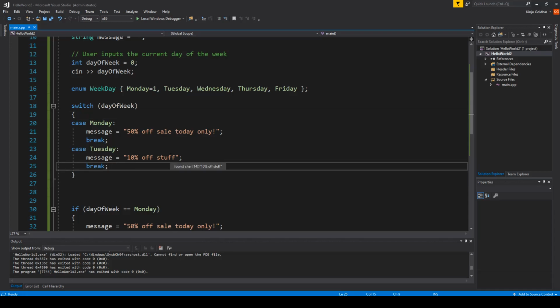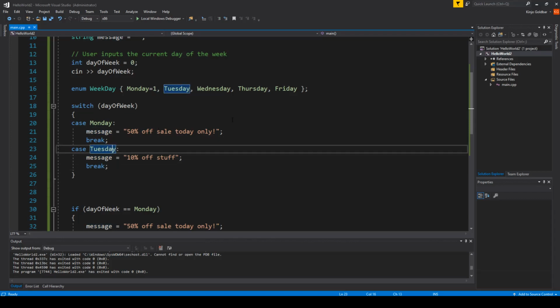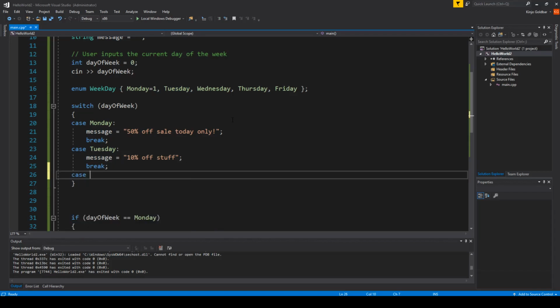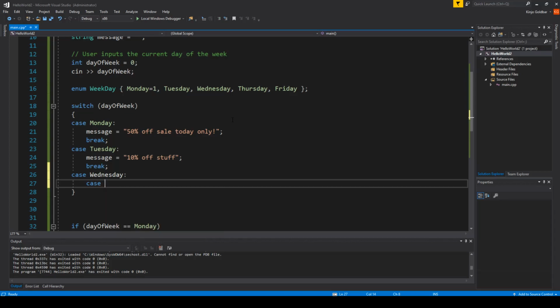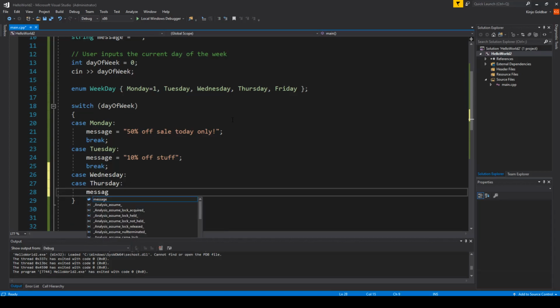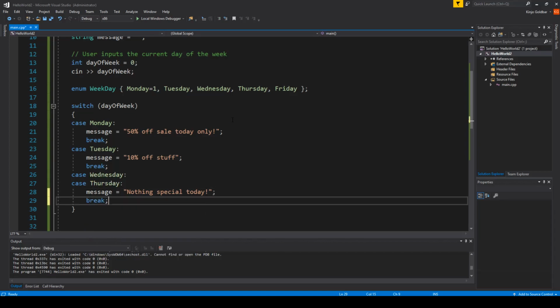Now, there's a couple other things that I need to talk about real quick. In the event that two of these should share the same message, let's say Wednesday and Thursday, nothing happens. So we can do case Wednesday, and then we can do case Thursday. And then we can say message equals nothing special today. Okay, so you can do it that way, and then we break there.